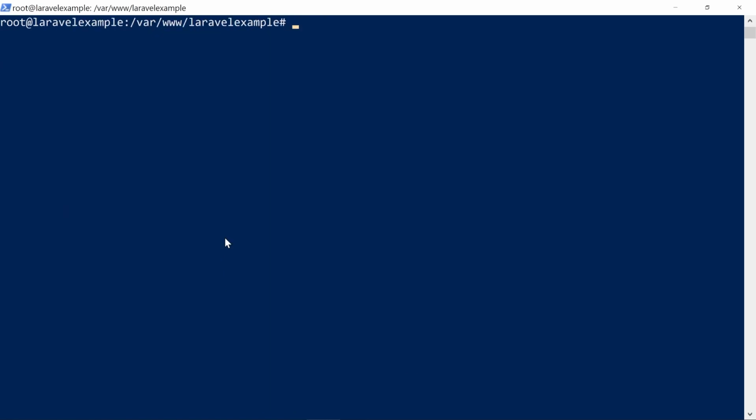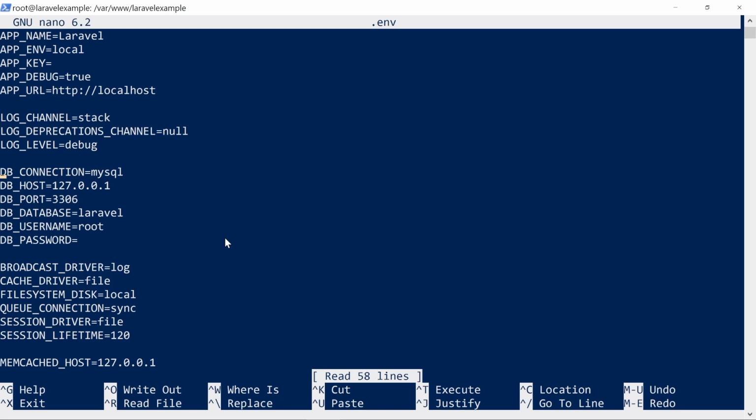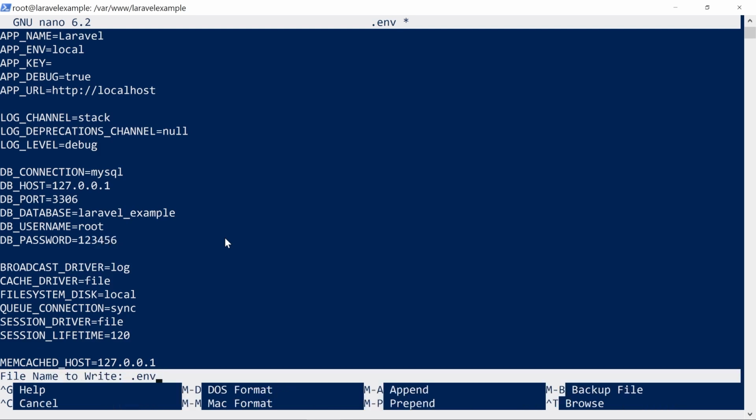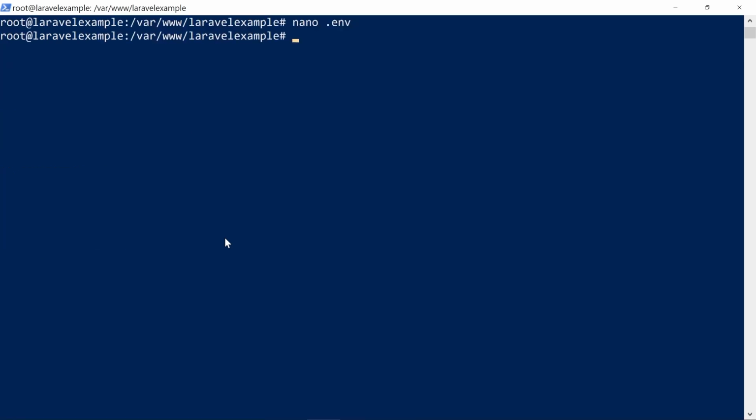Now let's clear up everything, and I'm going to use nano to open this .env, and we need to find the DB place, and we need to adjust right here the database as well as the username. The database, what we called, is laravel_example. I think this is what we called. If I make a mistake, I can fix that. The password of the root user is 123456. Now I can save this using Ctrl O, Ctrl X, and now let's try to apply migrations.